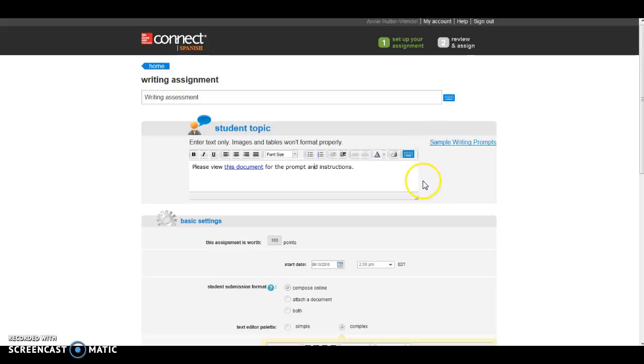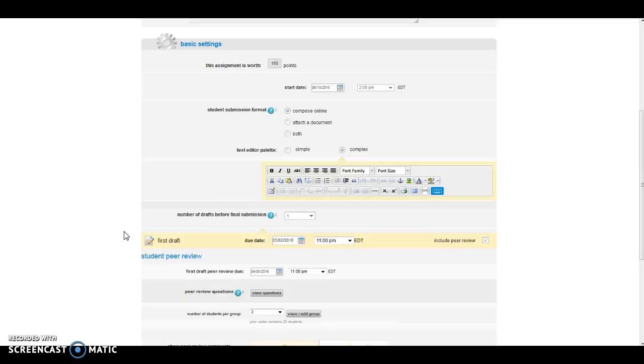If you're assigning more than one draft in peer review, you should include instructions for each stage of the writing process in this space. You can also insert a link to a document that you keep in the cloud, such as a Google Doc or Dropbox file, in case you want to give students access to your rubric or additional instructions.